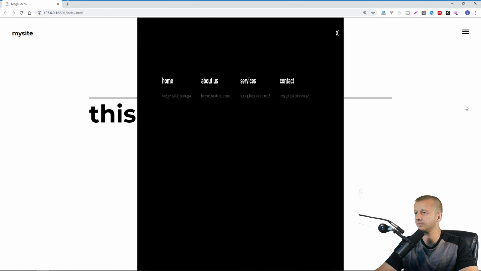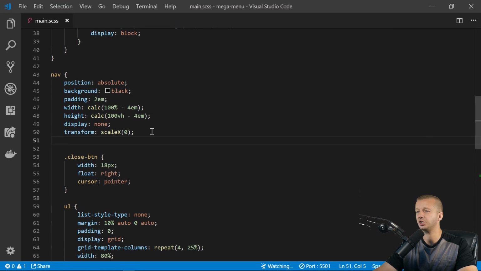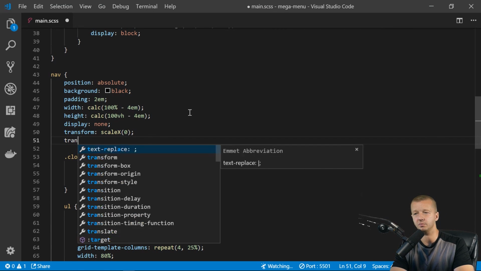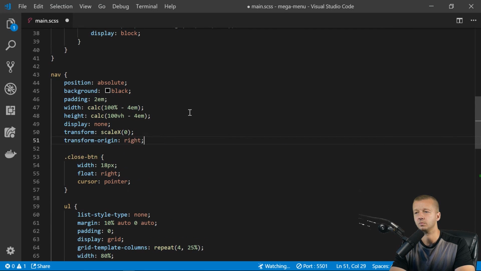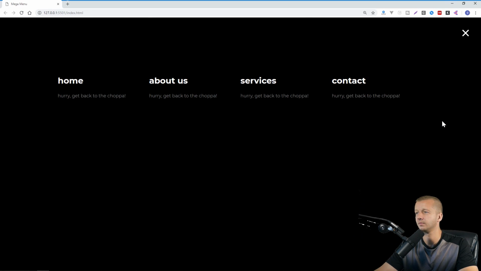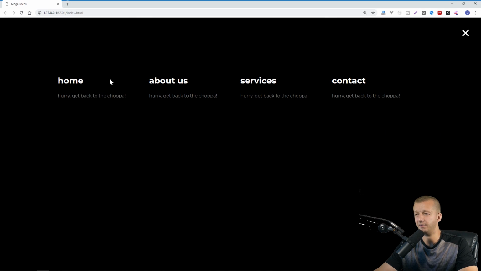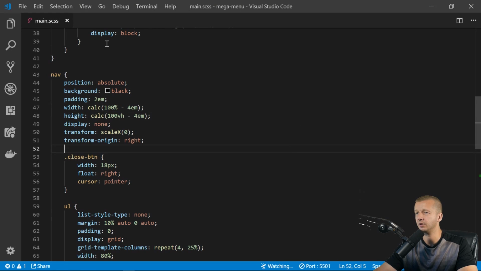So if we click this, it comes from the center. So that means we need to change the transform origin. Transform origin right. So it's going to come from the right and scale out. So click this. Look at that. Now, it does look a little silly when everything is by default just being squashed and coming out. I don't like that, so let's fix that.